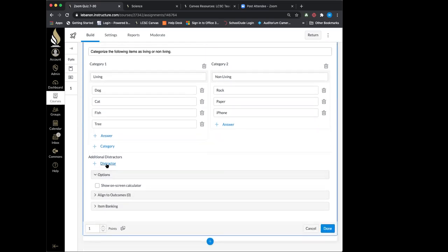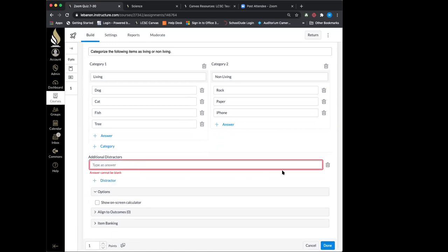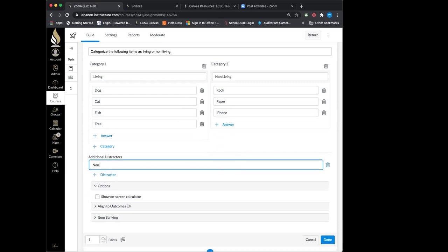Down here, additional distractors. I can add additional things that don't actually belong under either category. This one's not really going to, because everything's either non-living or living, so there's nothing I can make up there. This answer, just so that we have something to see in a second.